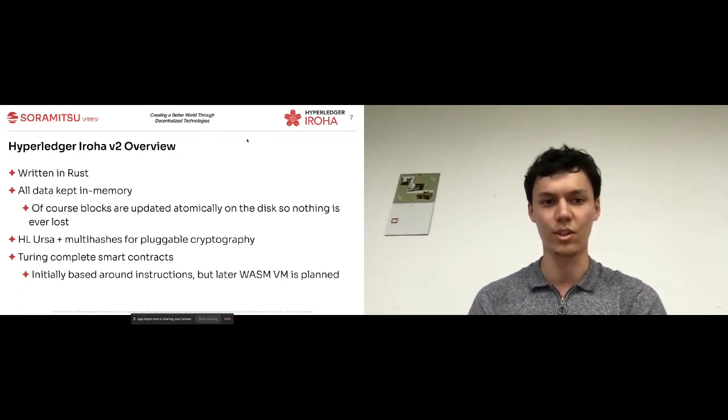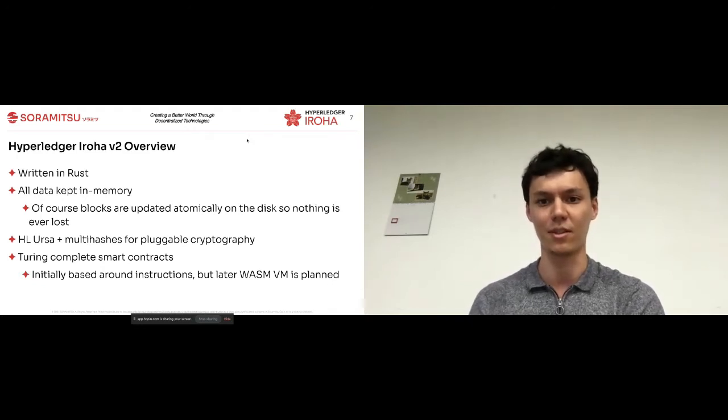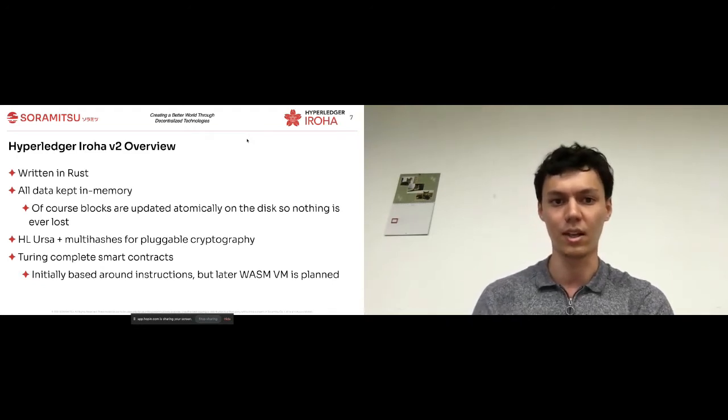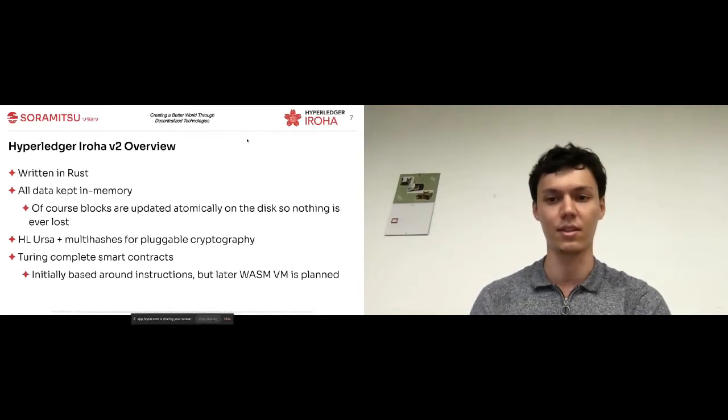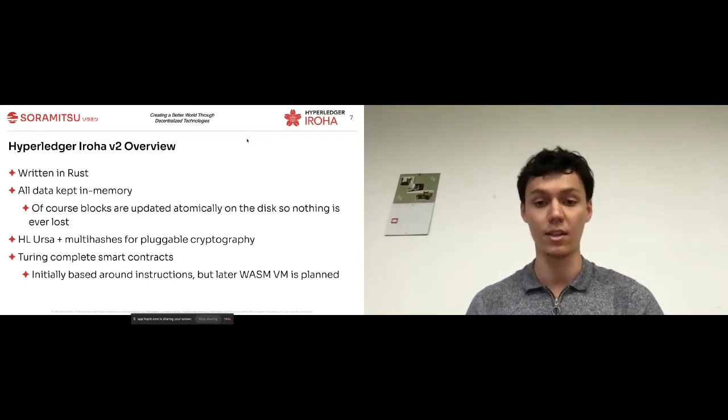But you shouldn't worry, we do not write anything on disk, so your data is volatile, because the blocks are updated on the disk, so nothing is lost. We can easily recreate the state using blocks if needed. We have integration with Hyperledger Ursa, which allows us to use any cryptography algorithm that is supported by Ursa.